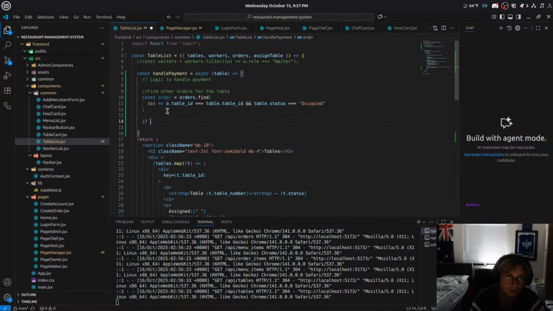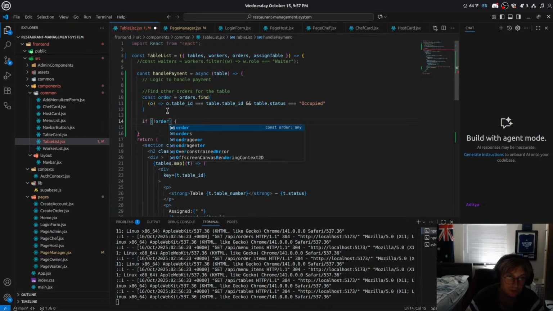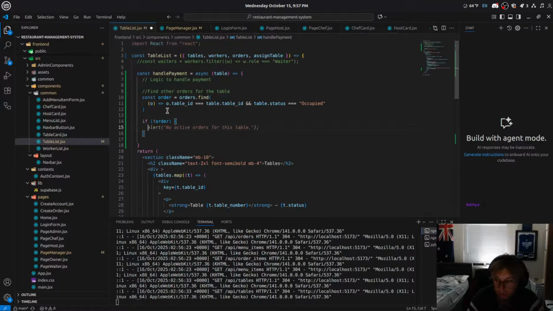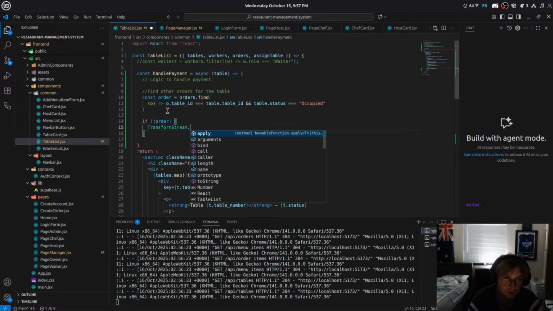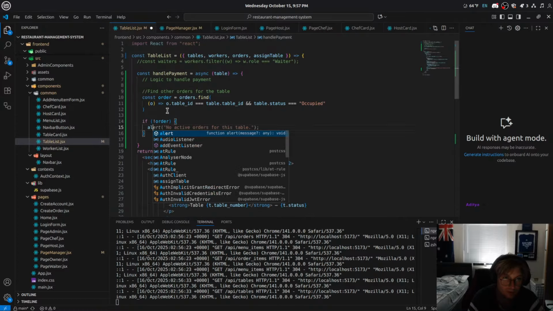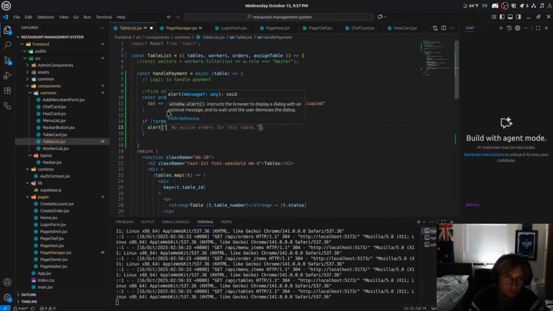So if this order does not exist, I don't want to do an alert. I want to do toast. Do we have access to toast here? Let's just leave it as an alert for now. No active order for this table.